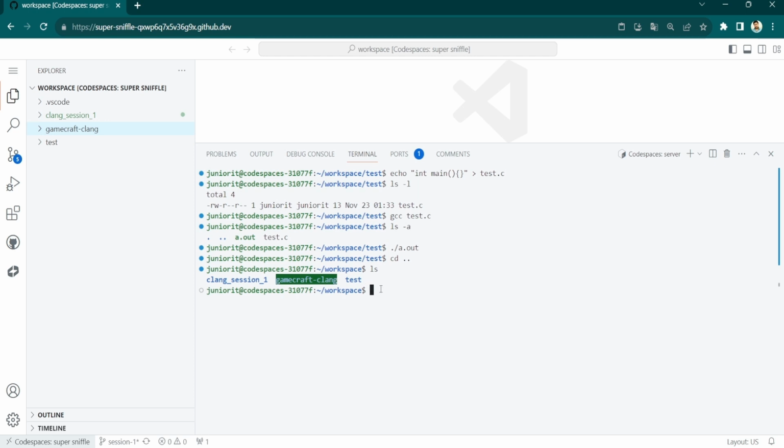Now we are going to delete the test folder. For this, just write rm, the remove command, then give it a space and -r. This flag shows that we want to delete a folder, and then the name of your directory or folder, test. Just hit enter, and in the explorer you can see that we have deleted the folder. To verify again, just write ls, and then you can see we have already deleted the folder.